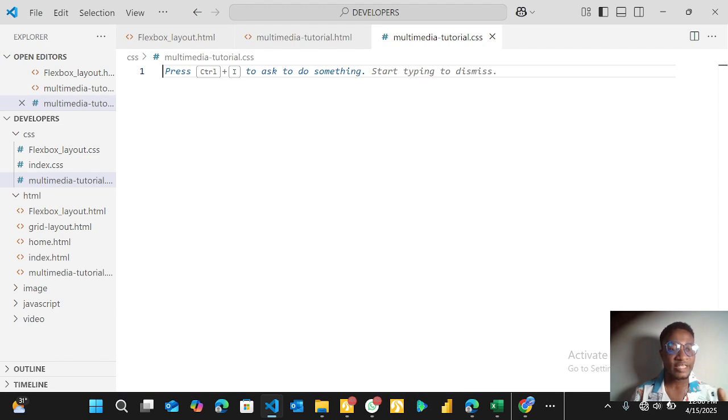Going into this HTML using our VS Code. In our previous class, we talked about Flexbox layout. We already talked about different things, semantic tags, basic CSS styles, layout, as well as the CSS box model, a lot. Now, as I said, today we shall be talking about multimedia tags, and I've created the HTML file here, multimedia tutorial, as well as a corresponding CSS file, multimedia tutorial.css.